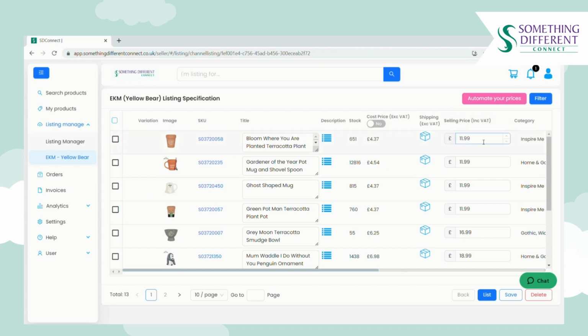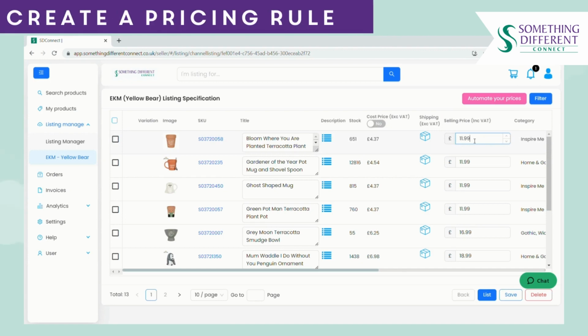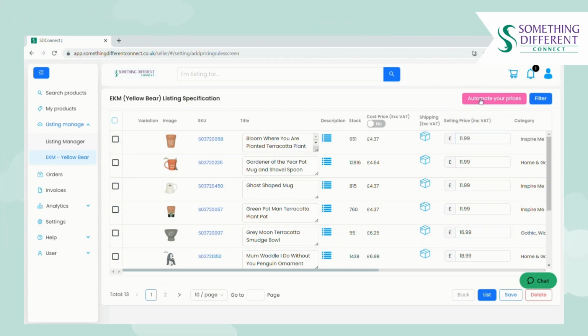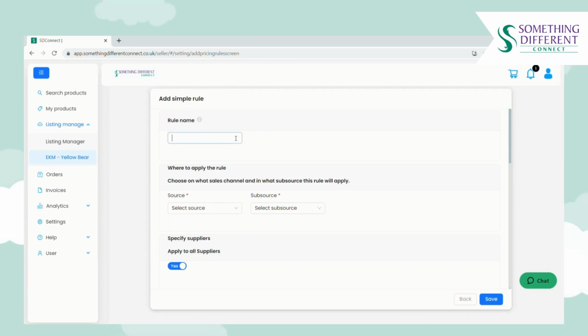The selling price, if you click into the box, you can edit the price manually, or if you want to automate your prices because you don't want to update each one individually, you can click automate your prices up here and create a pricing rule. So our pricing rule, the name just needs to be something descriptive so that you know what the rule is for. So we're going to call it the name of our store and then RRP. So the source will be your selling platform and subsource will be the name of your store.